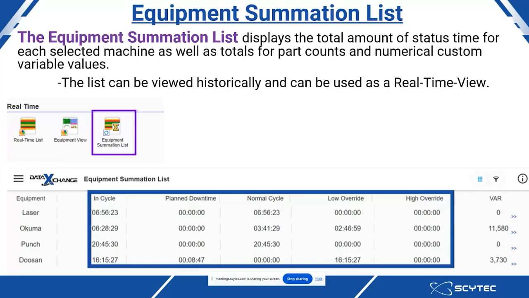Finally, we have the equipment summation list. The equipment summation list displays the total amount of status time for each selected machine, as well as totals for part counts and numerical custom variable values. The list can be viewed historically and can be viewed as a real-time view as well. This can be found next to the other real-time dashboards that we discussed earlier, including the real-time list and the equipment view that you can find inside of Data Display.